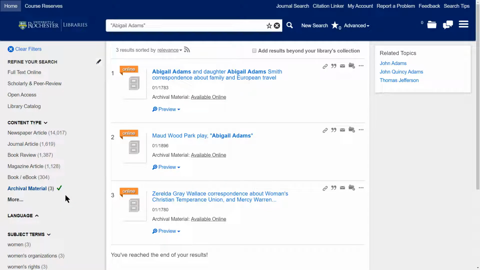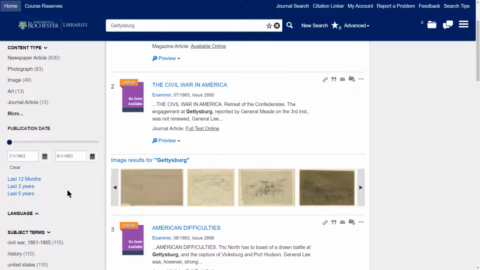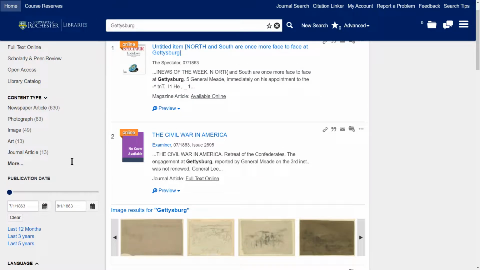Alternatively, you could use the publication date option to narrow your results to the time in which an event occurred. So here, for example, I've done a search for Gettysburg, and I've narrowed the publication date to items published in July 1863, the time the infamous battle occurred. Now I have options for newspaper articles, photographs, images, artwork, etc. that were all created around the time of the Battle of Gettysburg.